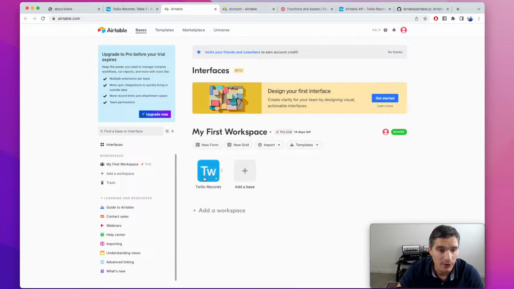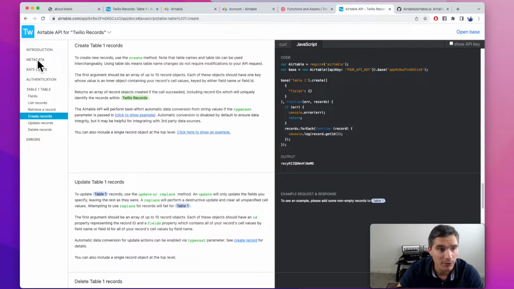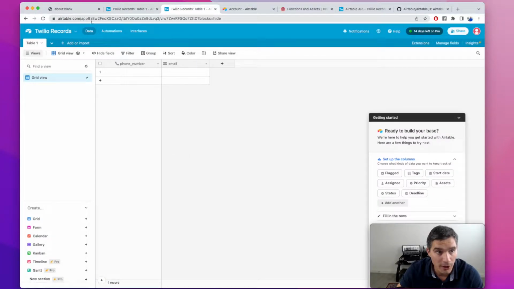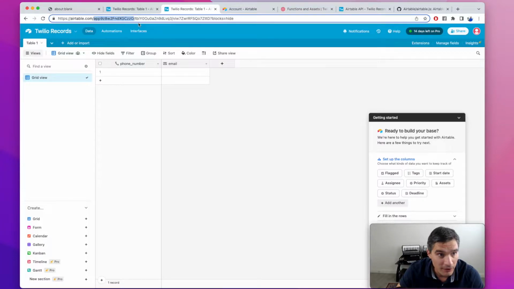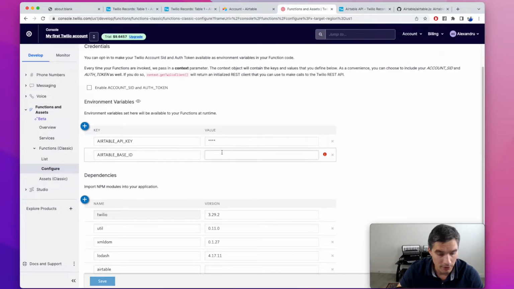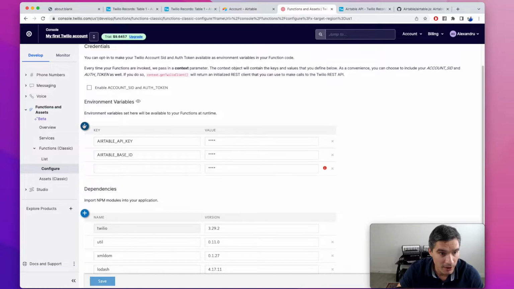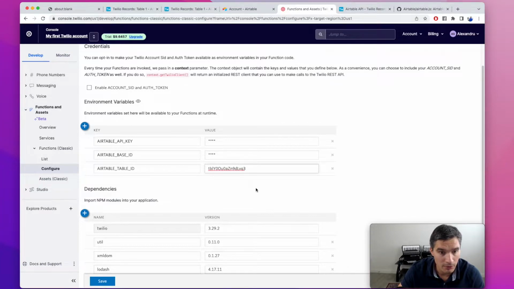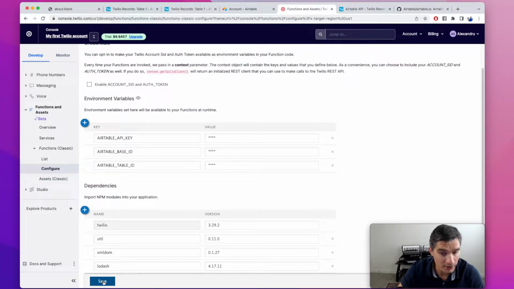And we can get this one either from the API page, where it will be listed at the top, or also if we open our table and look in the URL, there will be a section of the URL that starts with app. We copy this one. We go to Twilio and copy this ID from there, and also the Airtable table ID, and again it will be a section of the URL that starts with TBL. So we go in here and add the variable, and then we need to click save.